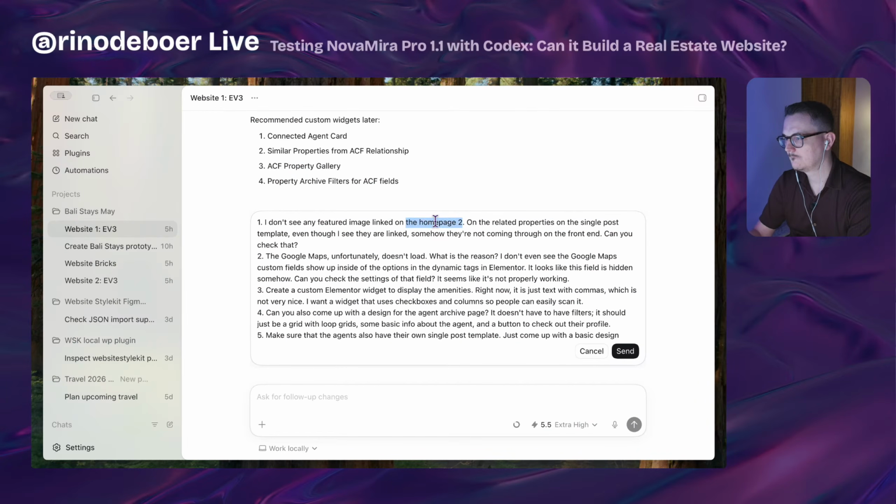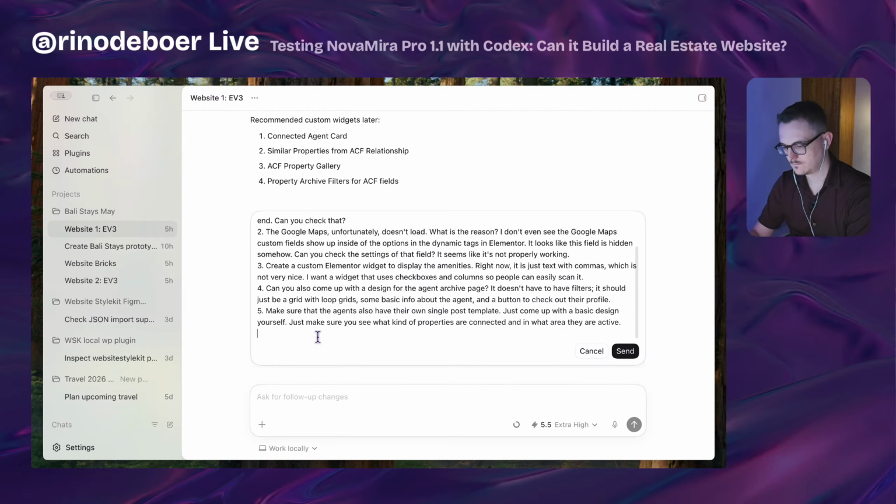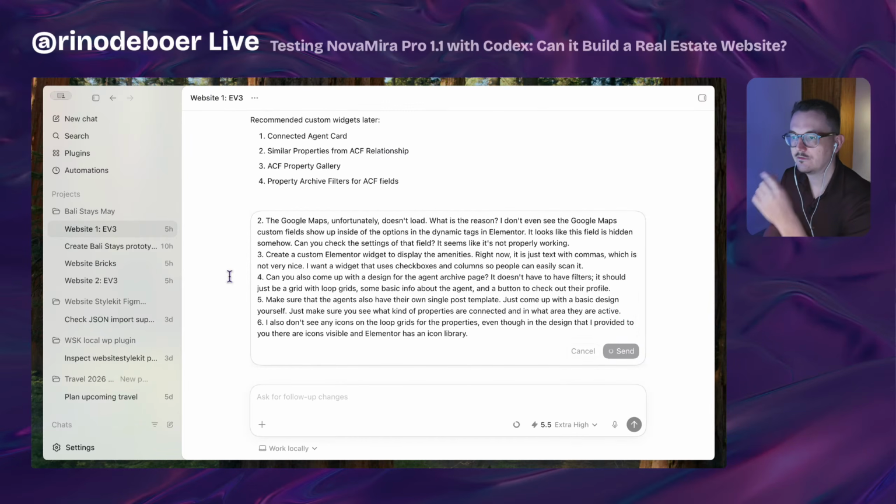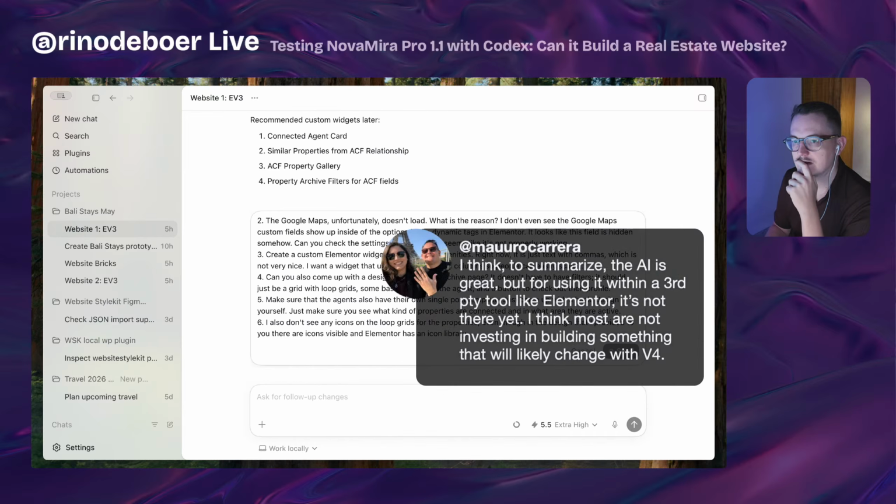Linked on homepage and archive. I also don't see any icons on the loop grids for the properties, even though in the design that I provided to you, there are icons visible and Elementor has an icon library. Okay, let's see. We're just gonna send it off. Let's see what it's gonna do.